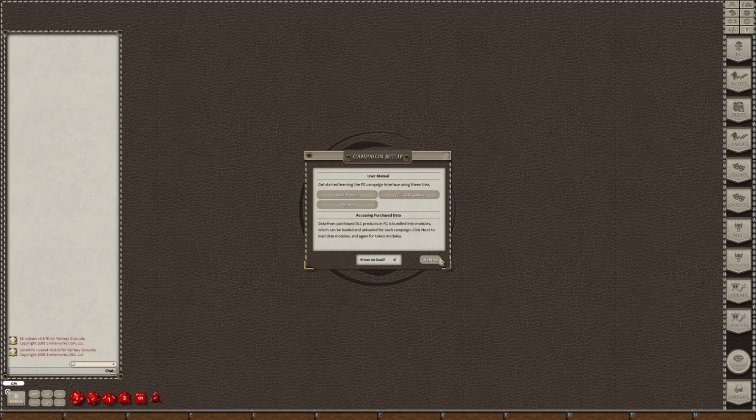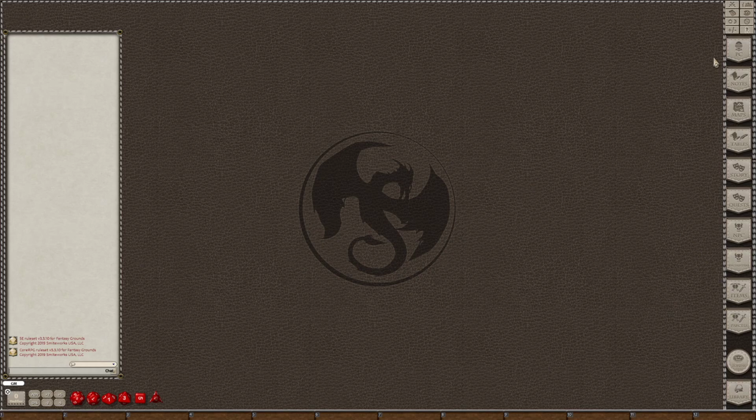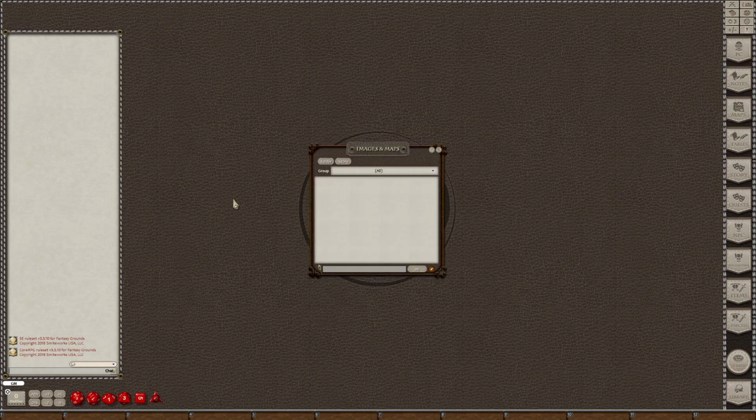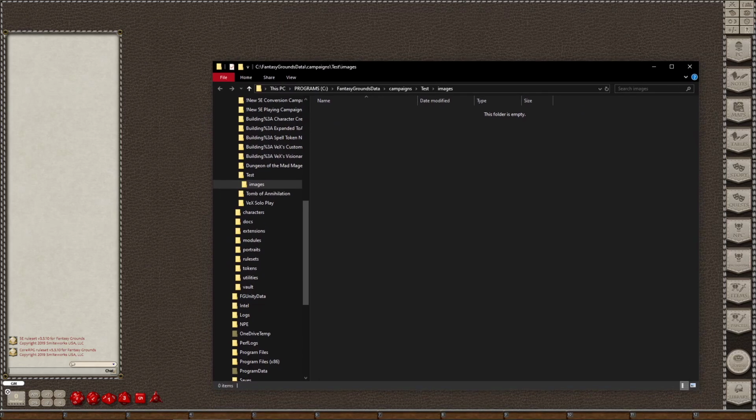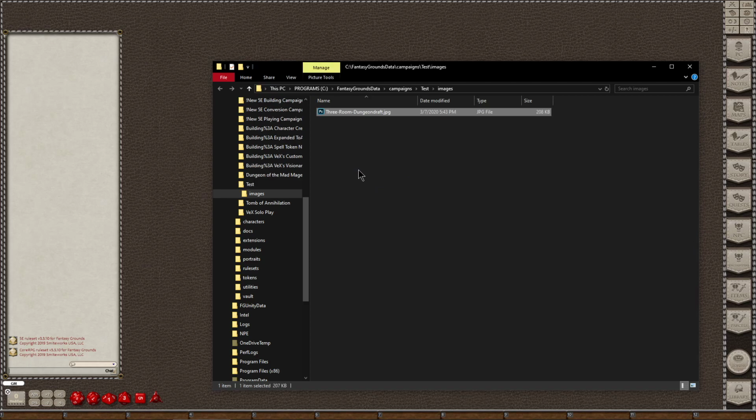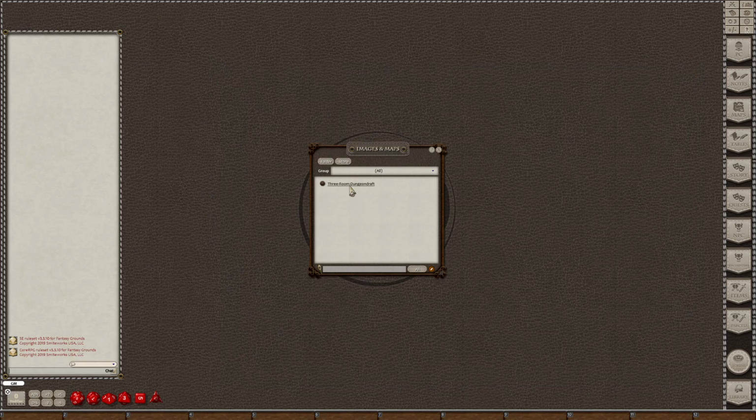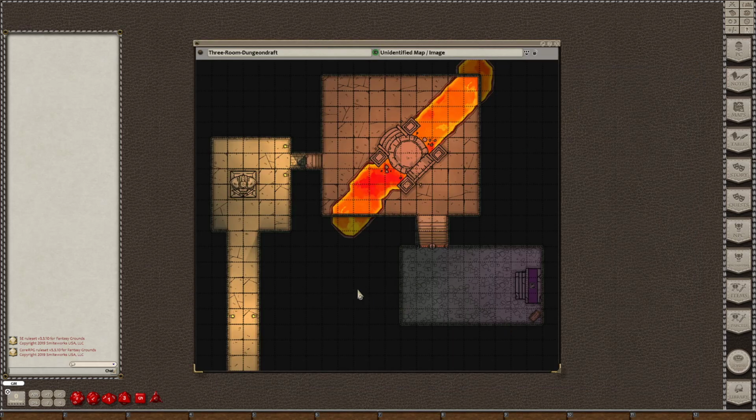Now, those of you using Roll20 for maps, if you're watching, you obviously import maps and do the grid in a different way. But, come on, move out of the way. There we go. This is the folder that popped up on my other monitor. And I'm now copying that 3-room Dungeondraft JPEG in here. And it should pop up, which it did. There we go. So now I'm going to probably choose one of these squares to set the grid off of.